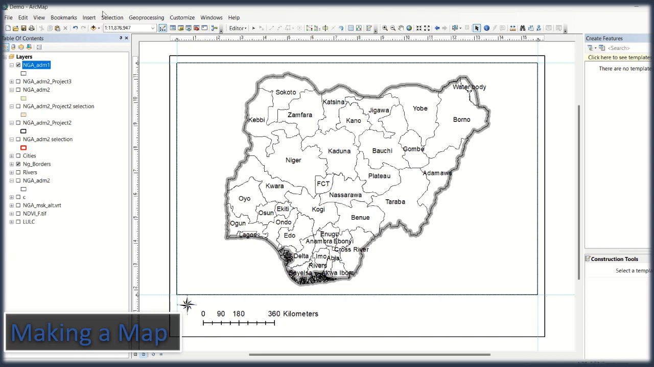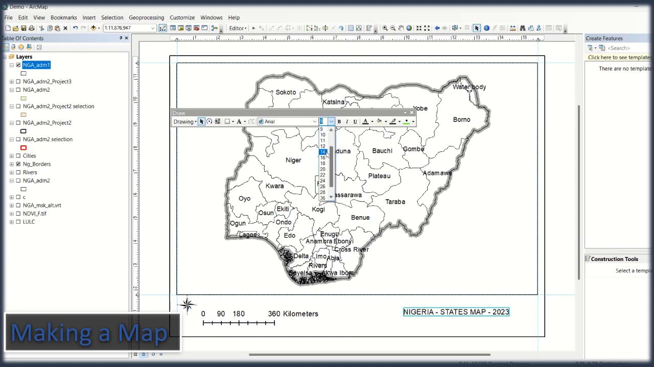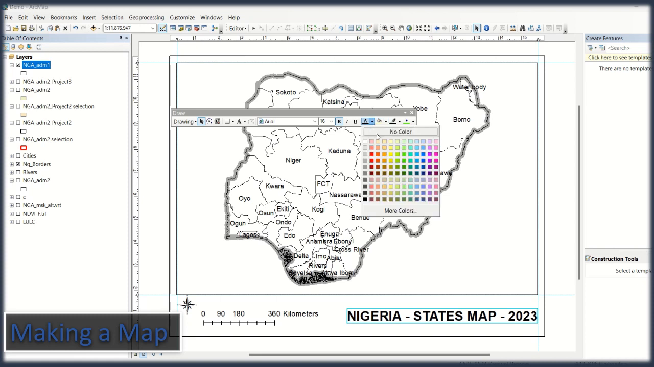And there should be a title here, you can insert it as a text or a title. This is Nigeria states map, and don't forget to give it the font. You can place it anywhere, let me place it here, then you can change the font size and the color, whatever you like. These are the tools which help you to make your titles, or you can change the colors also here.